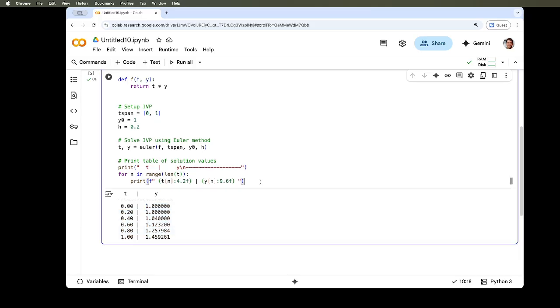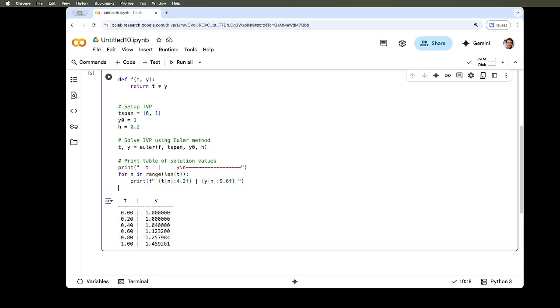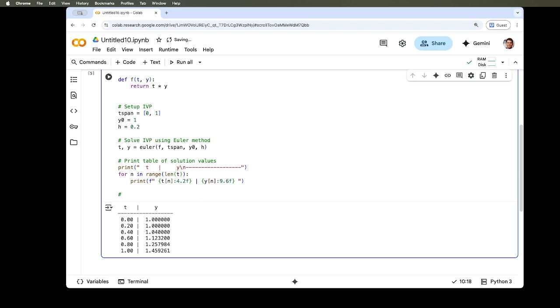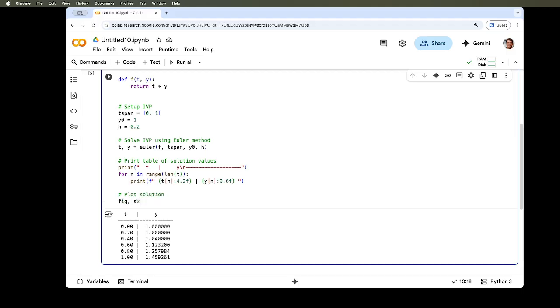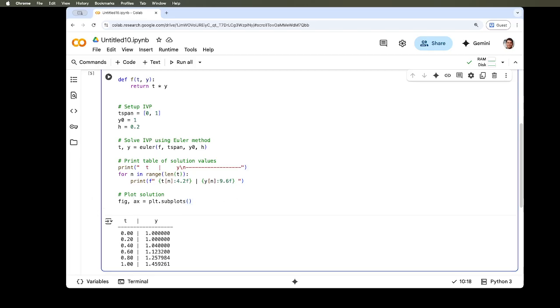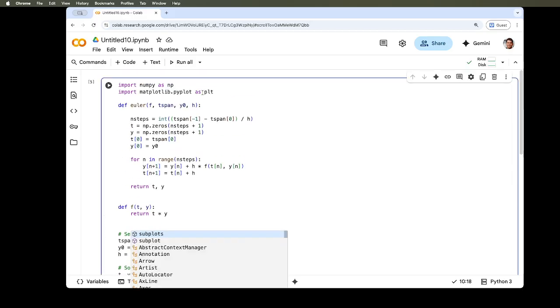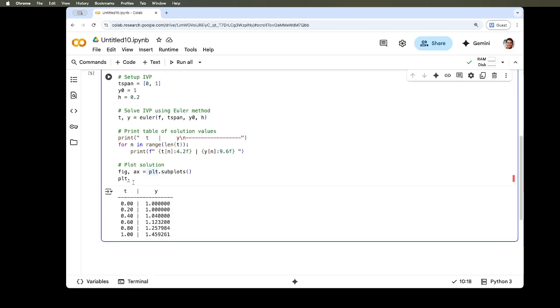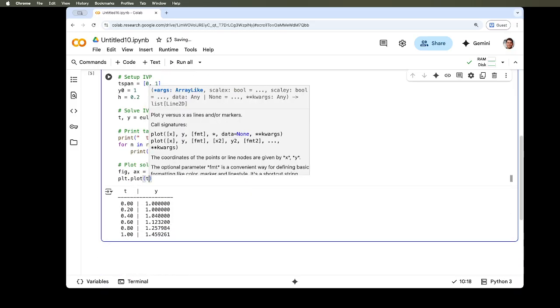It's also a good idea to plot the solution, especially if you're using a smaller step length and have many more values of t. So I'll show you how to do that here. First thing we need to do is set up figure and axis objects, so we use fig, ax equals plt.subplots. This sets up the figure and axis objects. To plot, we simply use plt, the shorthand for matplotlib, and use the plot command, and we're going to plot t against y.